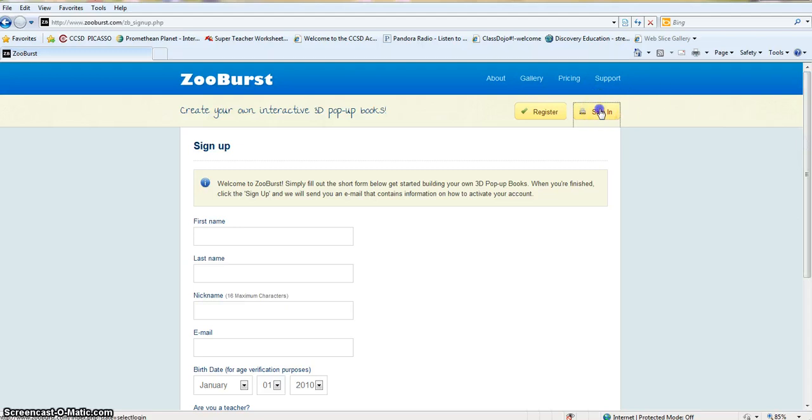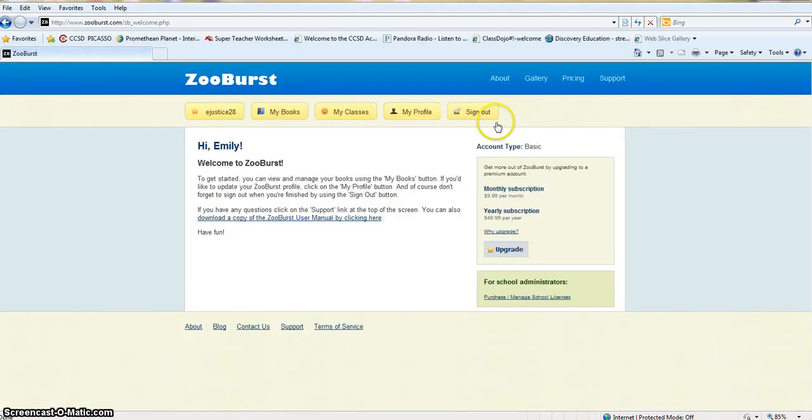Once you've activated your account, you'll come back to the site and click on sign in. You sign in with your email address and then your temporary password. And then you'll see all of these tabs that are up here at the top of the screen.